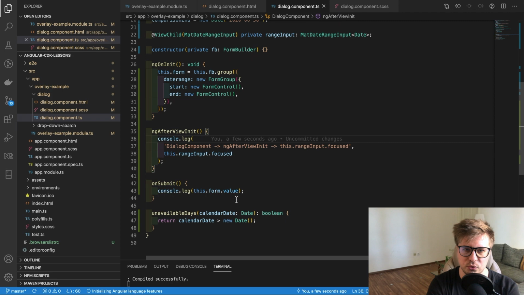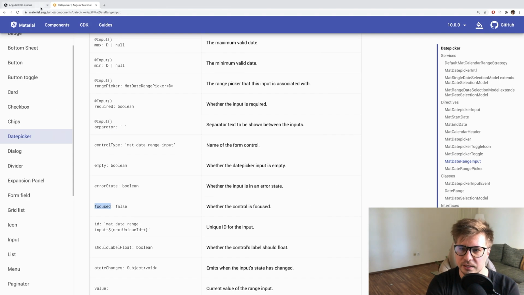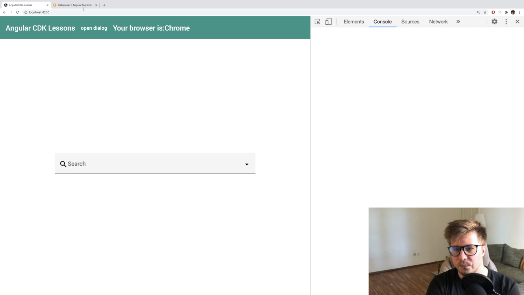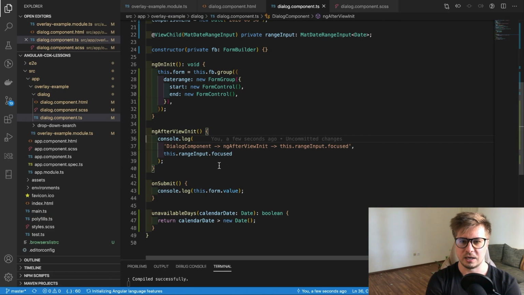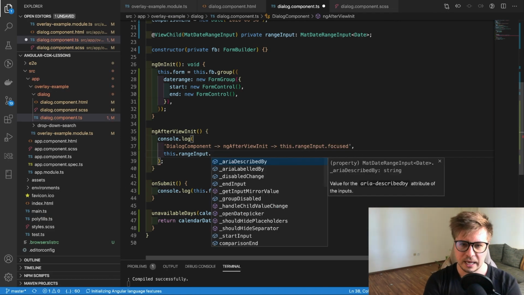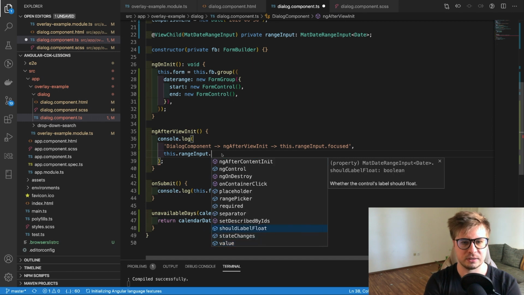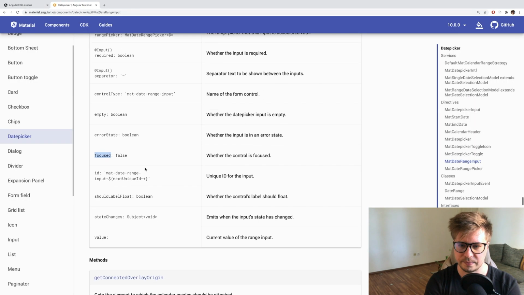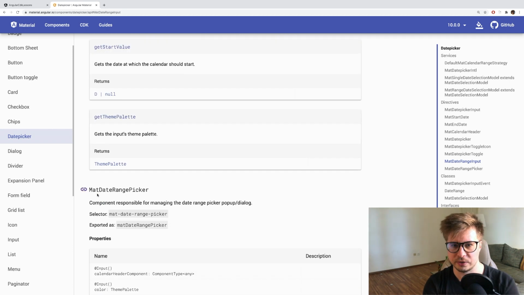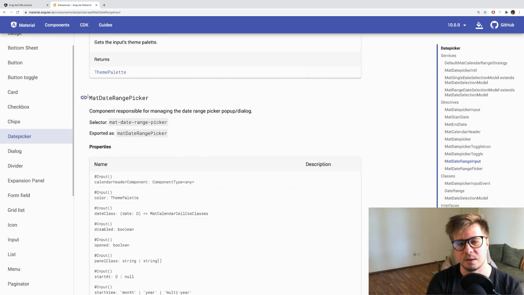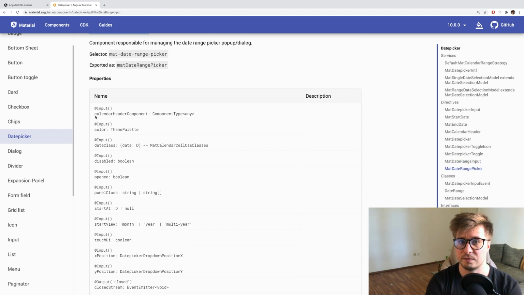Now if we go to our browser, we can see that our property value for focused is false, which is true because we are not focused at this moment. There are also other properties you can find, there are a lot of them. Then the next stop is our Datepicker itself. It also has some properties. The first one is the calendar header component. It's the same as for the regular picker, so I will skip it.